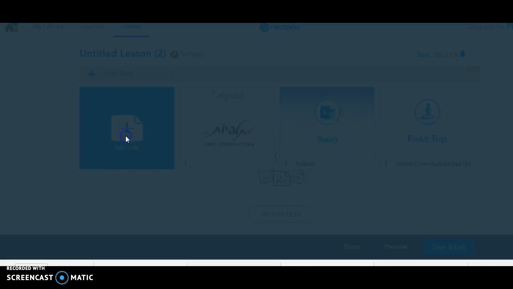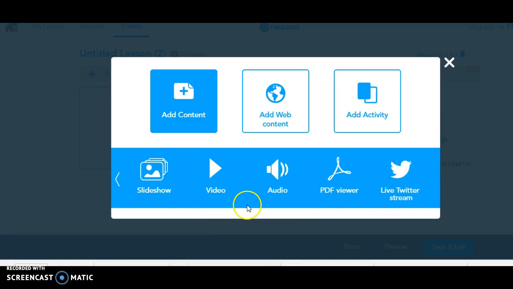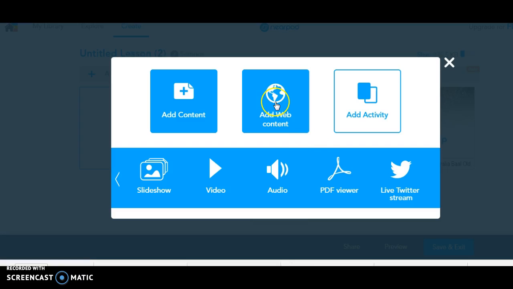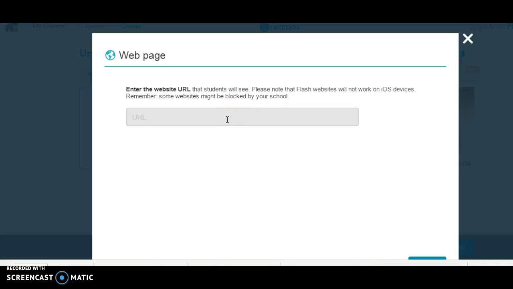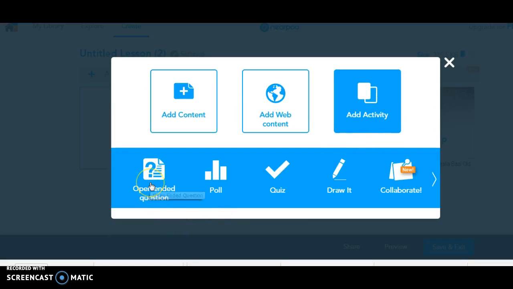All the time we can add a slide just with some writing. Okay, I'm just going through the content, but you can add a slideshow with a number of slides, a video, an audio, or a PDF viewer. The other option is to add web content straight from the web, a page on the web that you might want. Okay, so just put here the site you want to go to. And the other options are activities. You can have an open-ended question, a poll, quiz. Okay, let me show you an example of a poll.